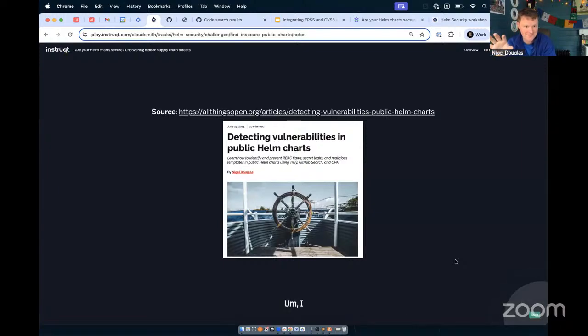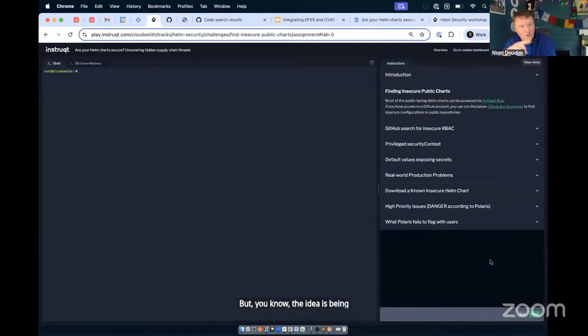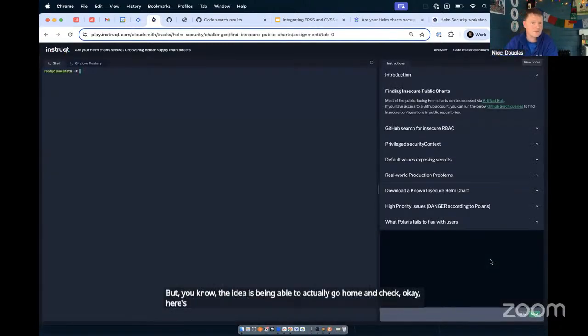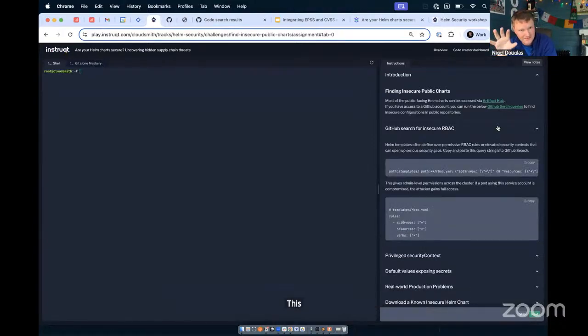I've documented these kinds of workflows before in other blogs. I had a piece I wrote for All Things Open on the topic of detecting vulnerabilities in public charts. I also wrote a piece, I believe, with Platform Engineering, and correct me if I'm wrong, Sam. But the idea is being able to actually go home and check, okay, here's the workflow for checking for misconfigurations. So this should be a little bit of a fun exercise.